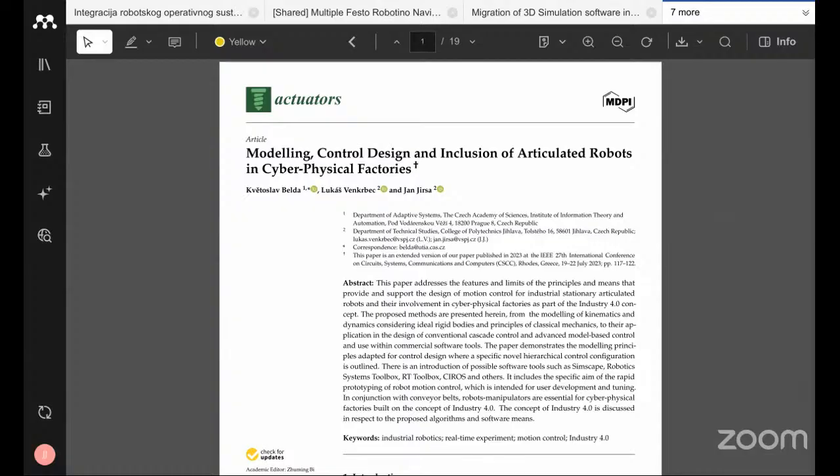So this part is very important, right? Checking the conventional cascade control or advanced model-based control. We design it to control this mathematical model, right? And then conduct software simulation and real-time experiments, so that this system we can use in a real Industry 4.0 cyber physical factory.